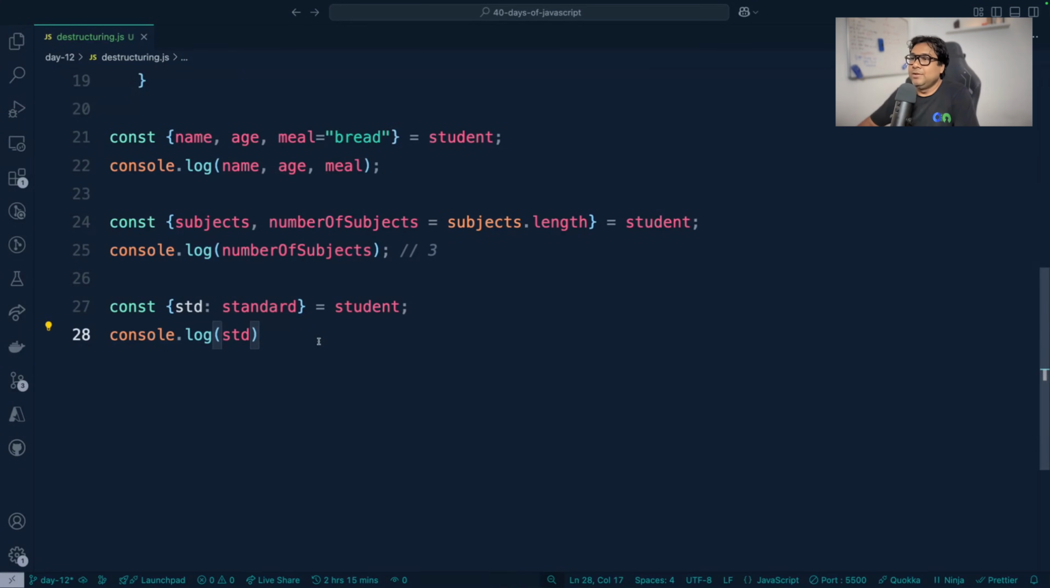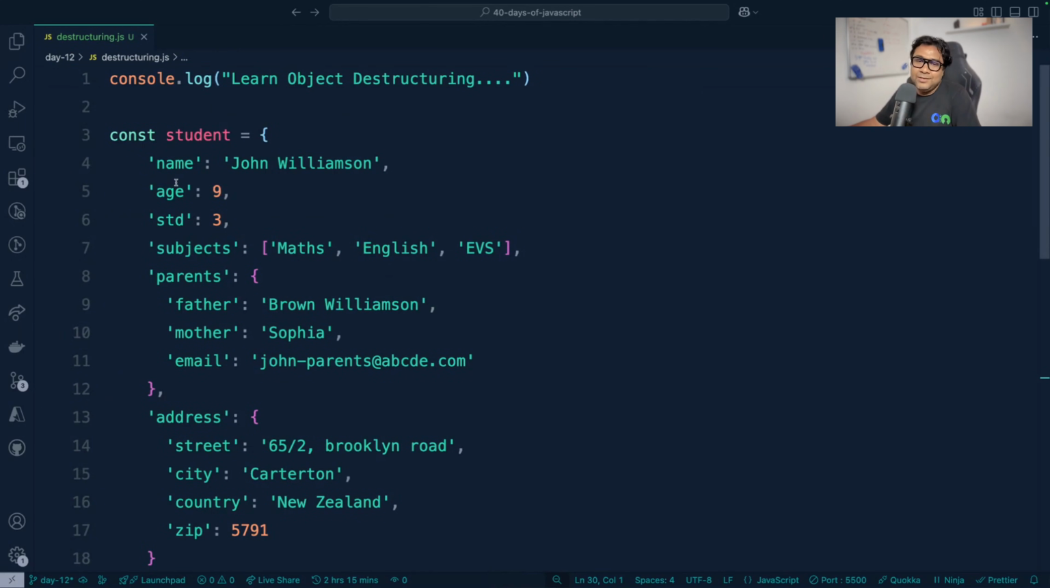Now let's go to another use case. This is where we'll be talking about nested object destructuring. One more level down. So far, all the destructuring happened from the top level, whether it is name, age, standard, subjects, whatever it is.